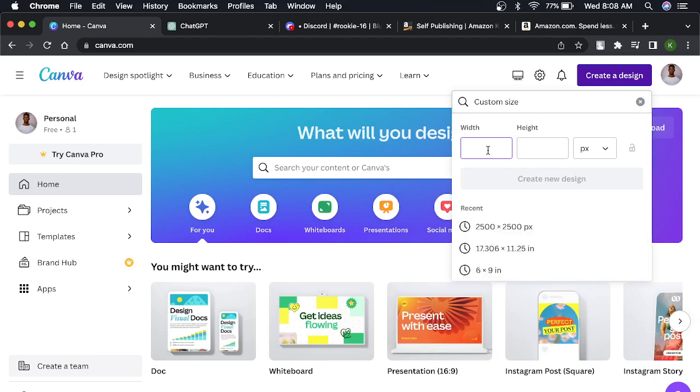Now, the book that we want to create, we want it to be bigger. Not 6 by 9, that was a mistake. So we change this px to inches. We're not using 6 by 9, we're using 8.5 by 11, then click create new design.